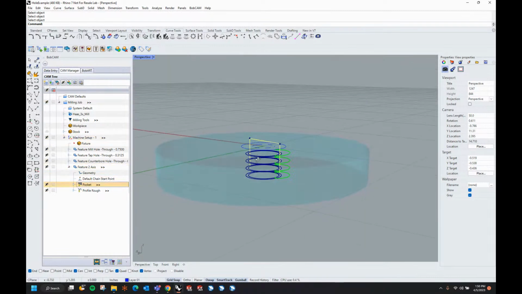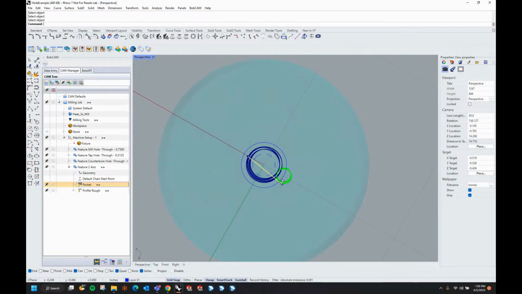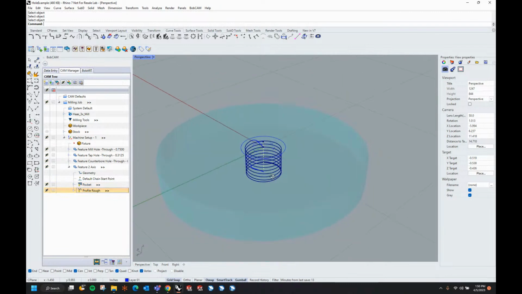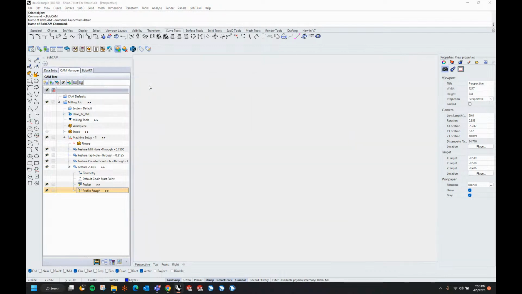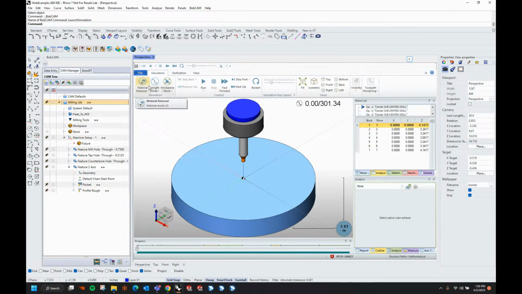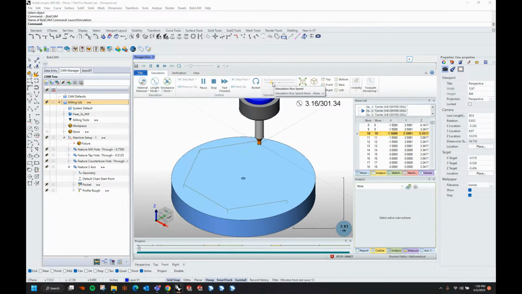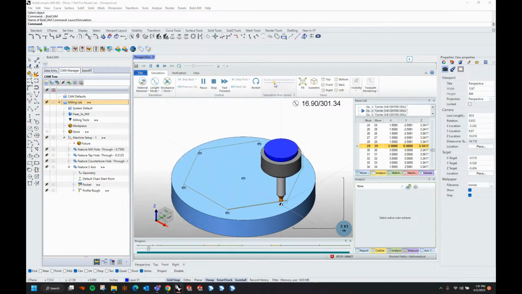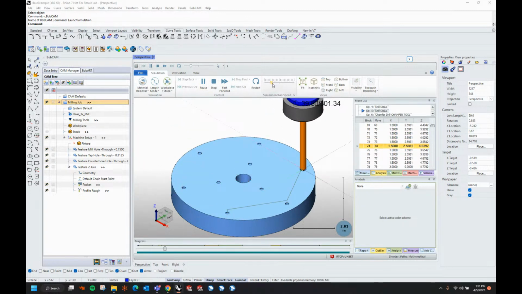So the pocket, it's doing that spiral. It's only doing the little bit it needs to, because there's not much material it needs to cut. Then that profile rough, it's just leading in and spiraling all the way down. So we'll kind of go through this one more time. I know we already saw the drills, but sometimes it's just nice watching simulation.